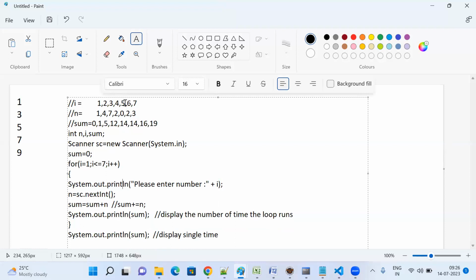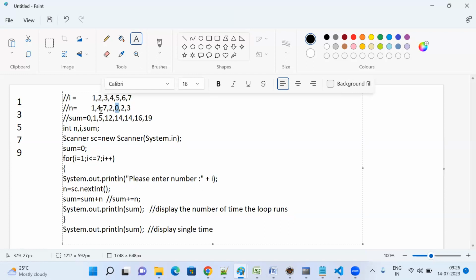Do you all believe in numerology? Favorite number, lucky number, unlucky number. I don't believe. If he enters 0, stop the loop. Keep accepting, keep accepting. The moment he enters 0, stop it.